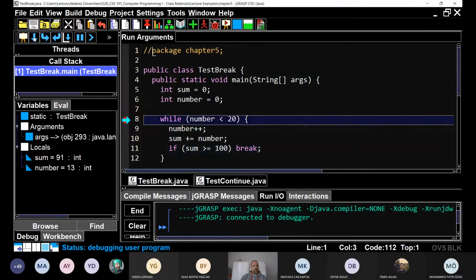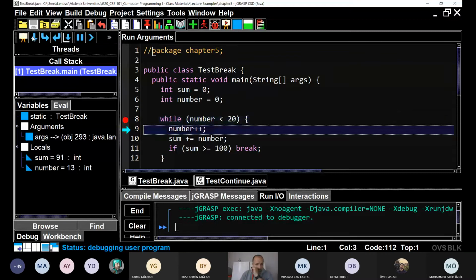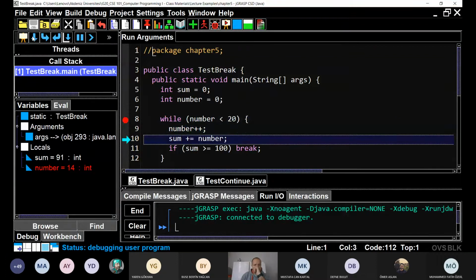You know what? I did the math wrong in this earlier. This is why computers are better at counting and doing math stuff than human beings, right? Okay, let's go one more. So number is going to become 14.